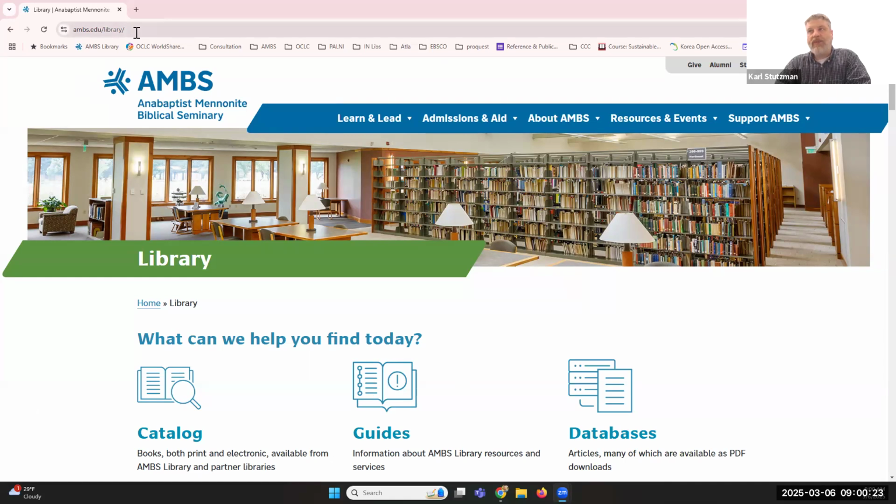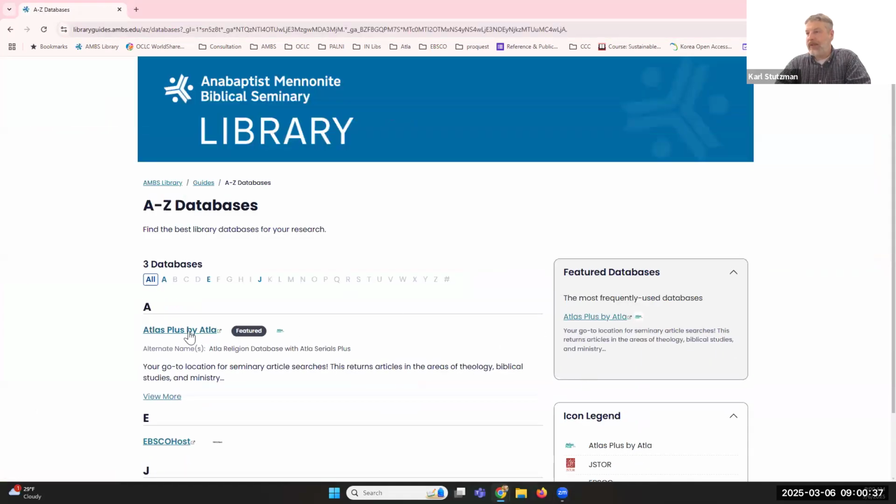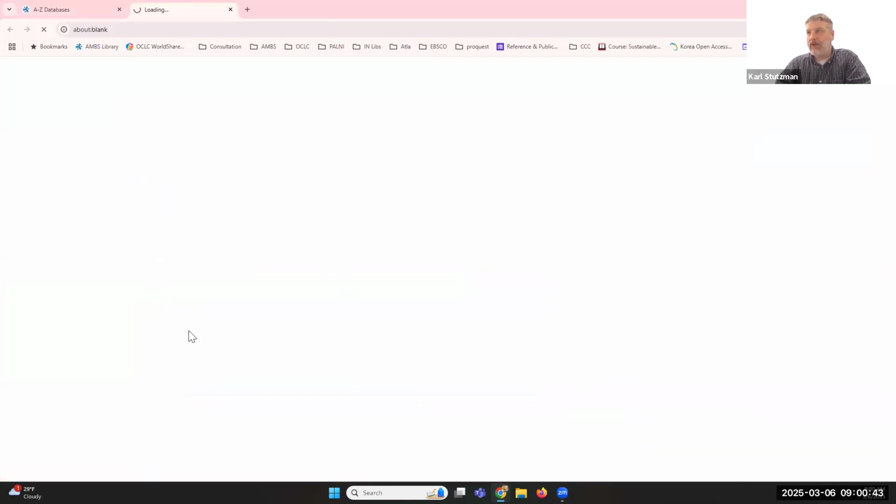So our library homepage is at ambs.edu/library. Over here on the right-hand side in the middle, we have an icon and link to databases. So we're going to go ahead and click there. And then you see the option here to go to Atlas Plus by Atla. I'm going to go ahead and click in there.